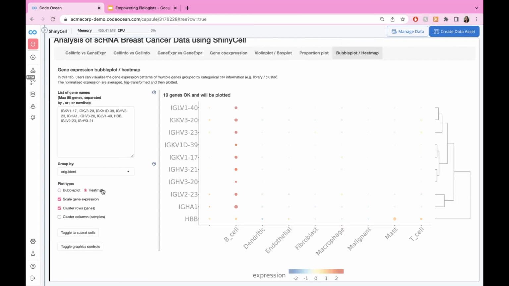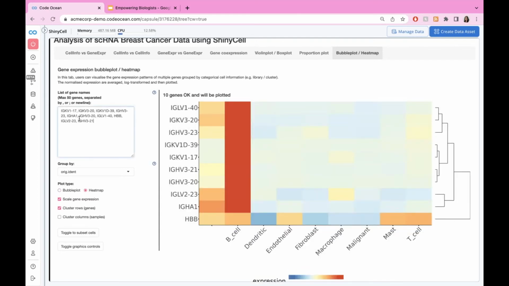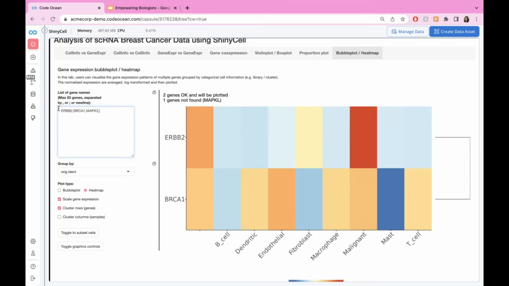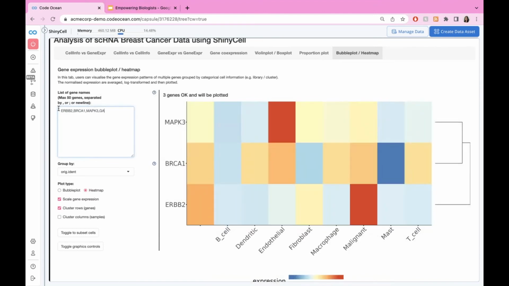I'm going to go ahead and change this to a heat map. And I'm going to go ahead and actually type in the biomarkers that I just mentioned that were of interest to me. I'm going to go ahead and do ERBB2 and BRCA1 as well, but I'm going to do MAPK3 and I'm going to do GATA3.